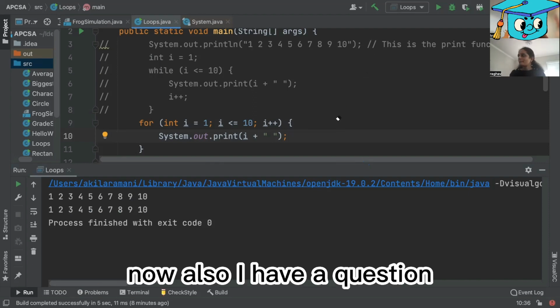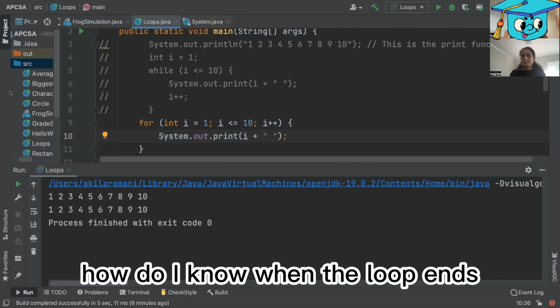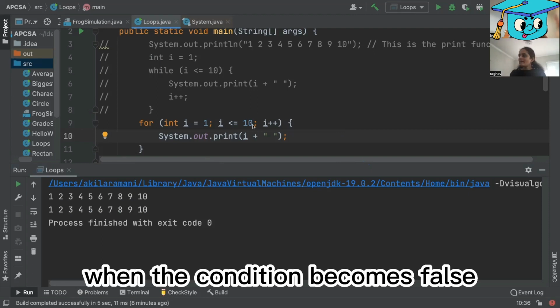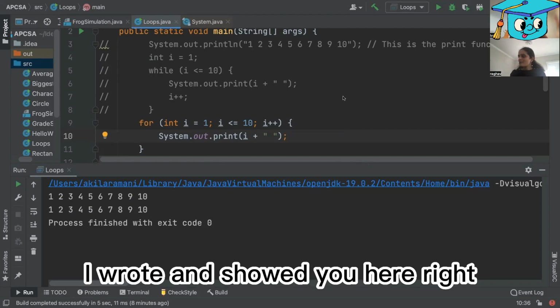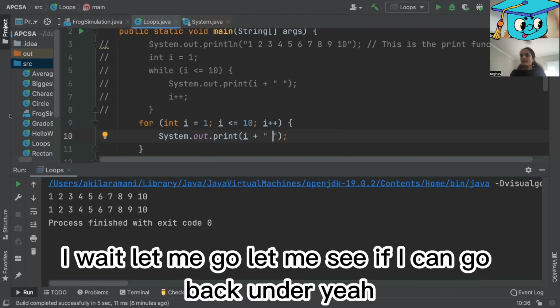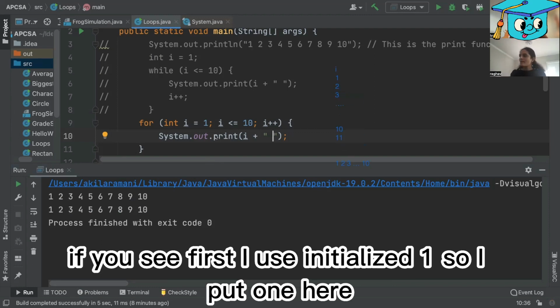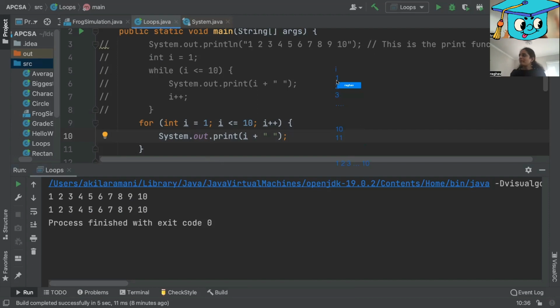Also, I have a question. How do I know when the loop ends? When the condition becomes false. I wrote and showed you here, right? Wait, let me see if I can go back. Undo. Yeah, I wrote the i values here. If you see, first i is initialized to 1. So I put 1 here.